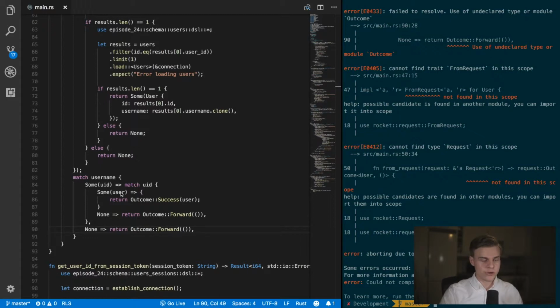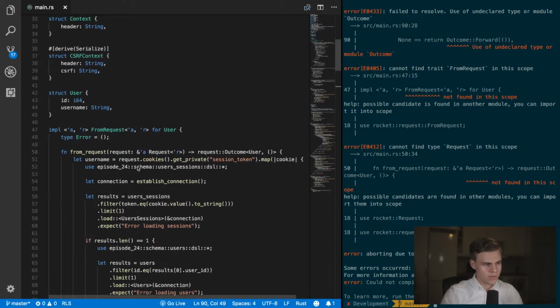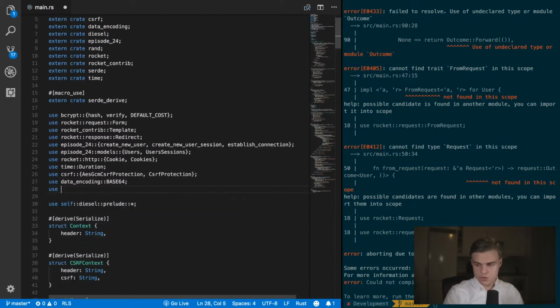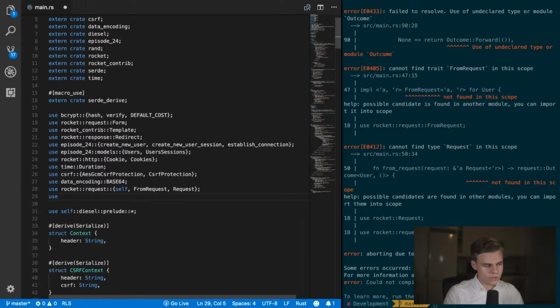So obviously we forgot to import a couple of different things. So for example, this outcome here, the from request, and so on. So let's import that now. So we want to use the rocket request, and then from the request we want to use the actual request, the from request, and the request like so. We also want to use rocket outcome. So try recompiling the code again.